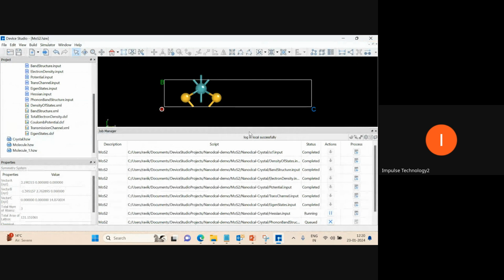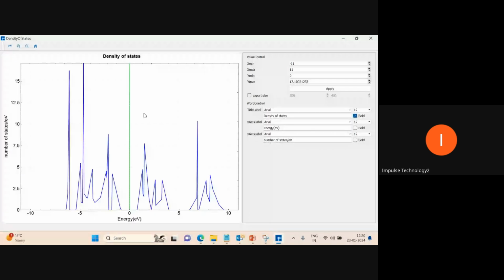And if we talk about the output file, so you can see this is the density of state.xml output file. If you want to show the graph, first you need to select the file, right click, select the plot option. You can see this is the density of state with respect to energy for the MoS2 material. In the center region, you can see we have the Fermi energy.